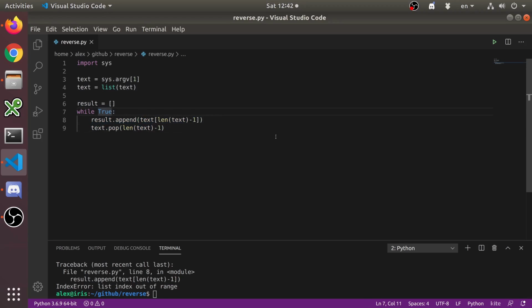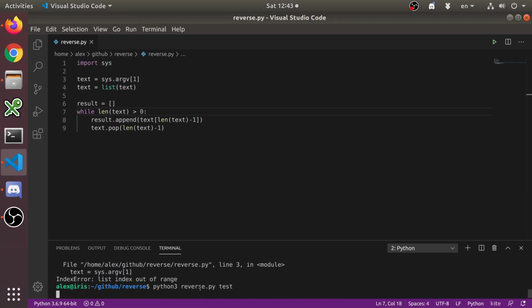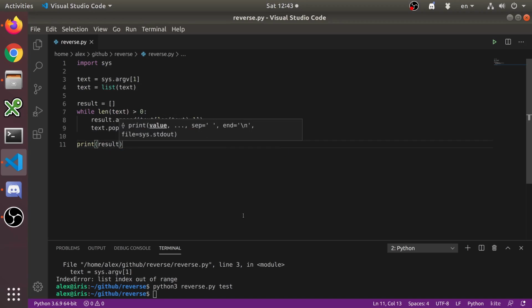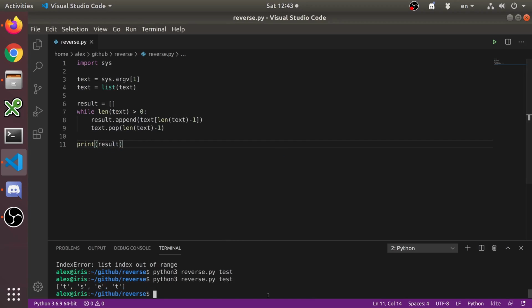There's an error here, so we need to remove that true and replace it with a check for the list length. Now we'll get it in list form, so all we need to do is convert that to a string, basically.